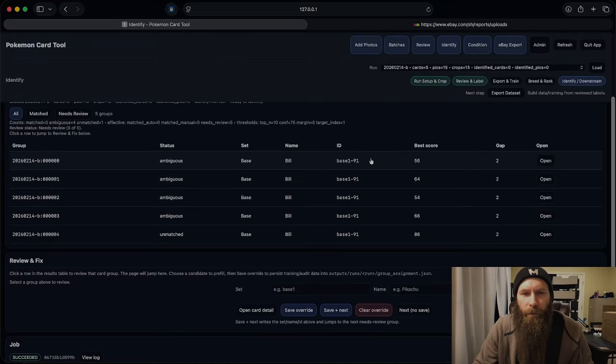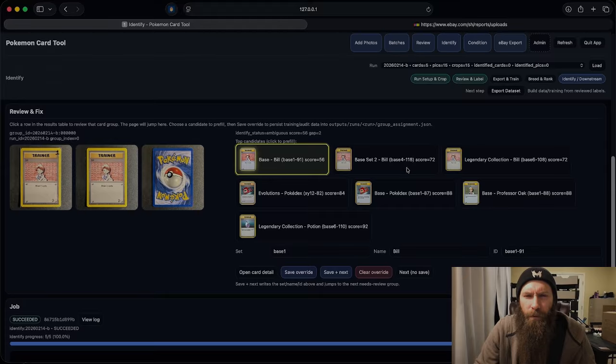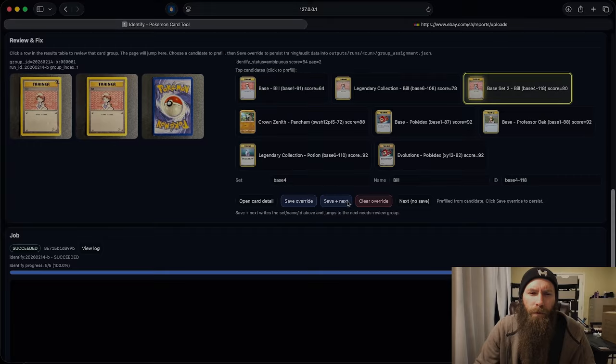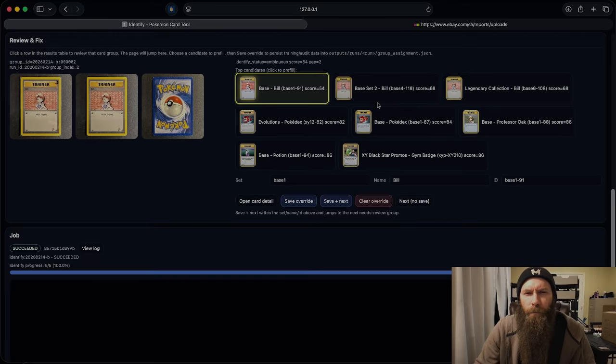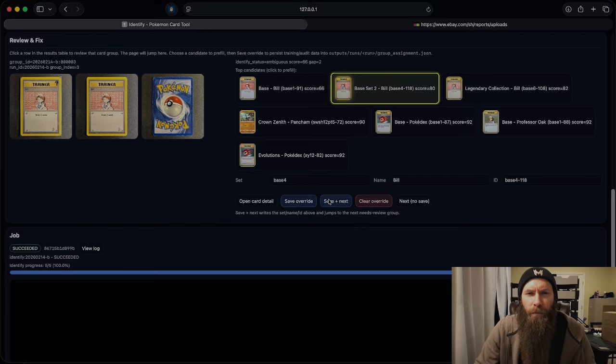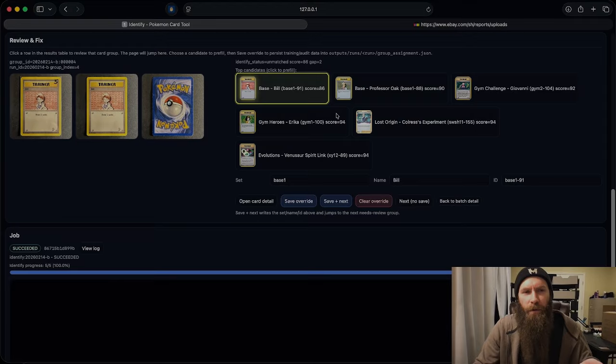Yeah, they're all on the wrong one. It is fine. Base Set 2. Save, next. Base Set 2. Save, next. An idea I've had now that I have hashes for all of these cards I've photographed and a library.